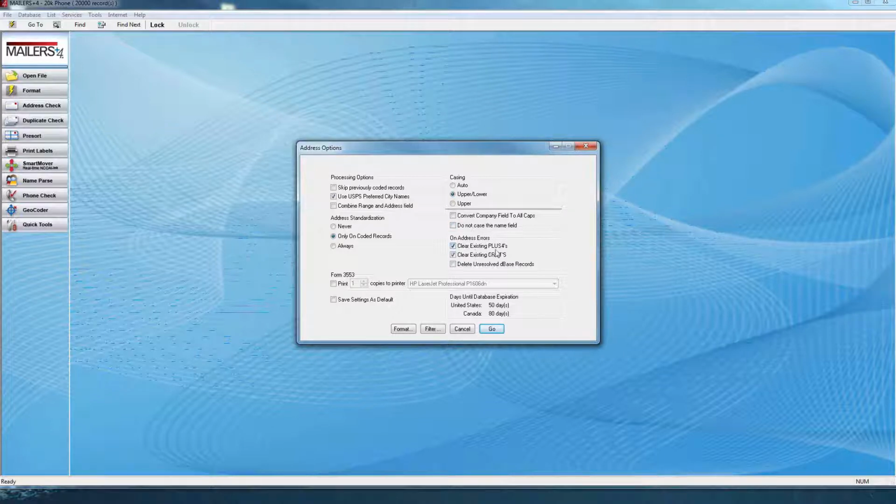These options, clear existing +4s and clear existing carrier routes on address errors, we strongly recommend that you have those checked off. You don't want bad information in there. If it's not a valid address, you really don't want a bad carrier route or a bad +4 in there because it could screw up your qualification for automation mailing. Delete unresolved DBase records will mark the records for deletion. With DBFs, there's a two-step process to deleting records. The first is marking them for deletion, and the other is to pack the records out of the database. For this demo, I'll just leave this unchecked.